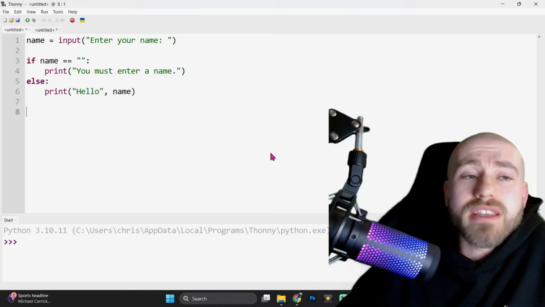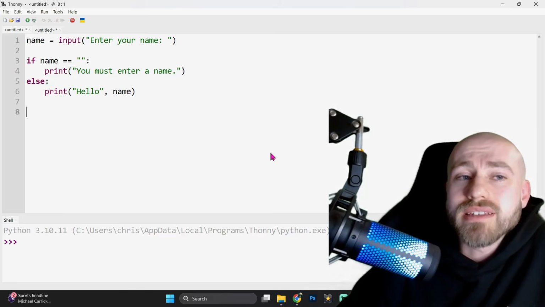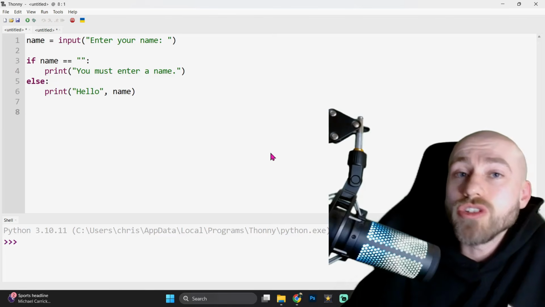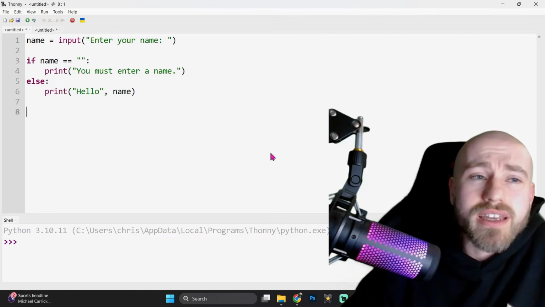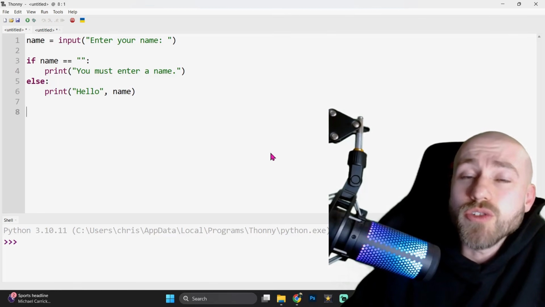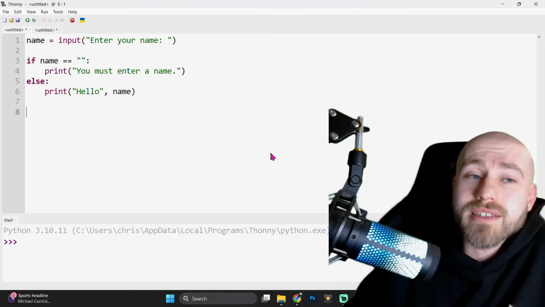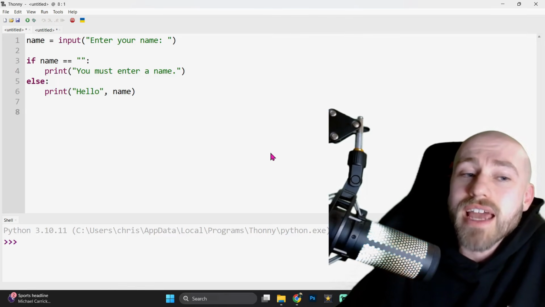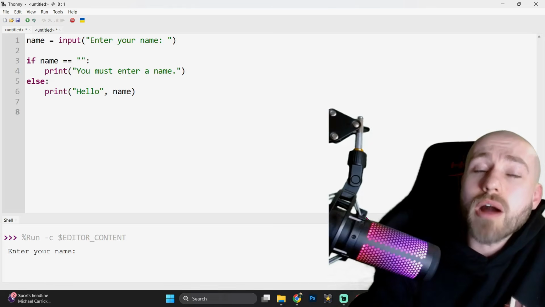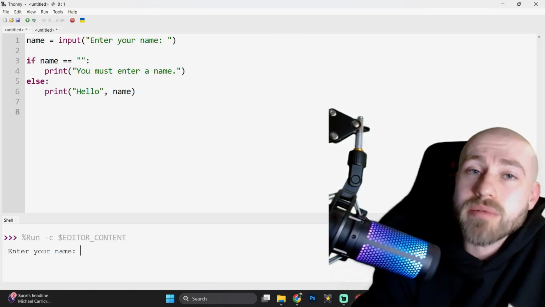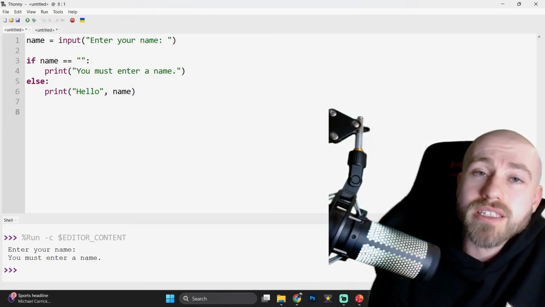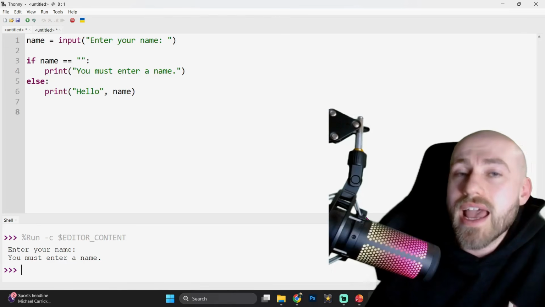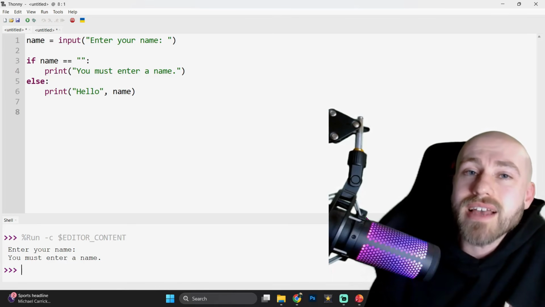And on line 3, you can see that we say, if the name is equal to blank, which is just 2 speech marks with nothing inside, so an empty string, it will display a message to them saying, you must enter a name. Otherwise, it's going to say hello and then the name that they've entered. So if we just run this code now, I'm just going to press enter without typing anything in. And you can see the result we get, it says you must enter a name. Much better than a big error that's popping up. It's a better designed program.